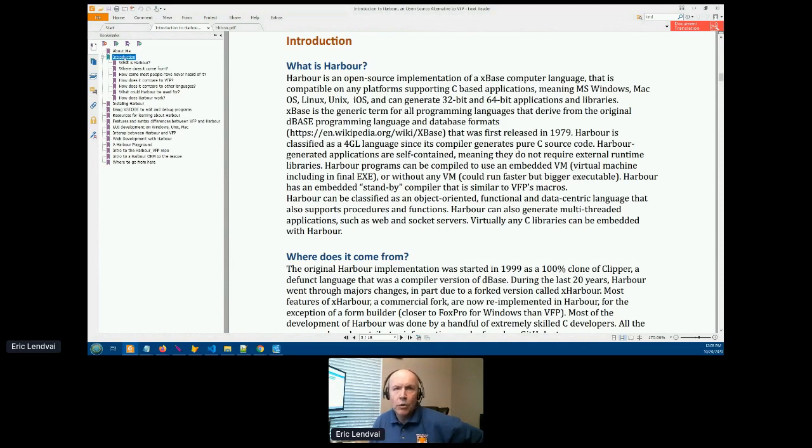So Harbour is an open source implementation of the xBase language, which is basically, I would call it, a superset of the C language. It's a 4GL language that has syntax similar to Visual FoxPro, or FoxPro, and will internally generate pure C code. It is open source, and I will actually show you some of the source code of Harbour itself. It runs 32-bit, 64-bit, basically anywhere where C exists, it can run.